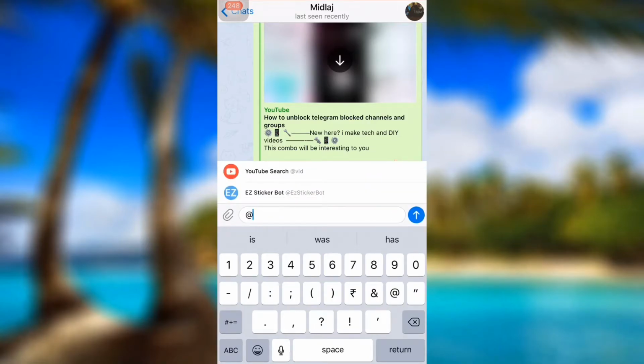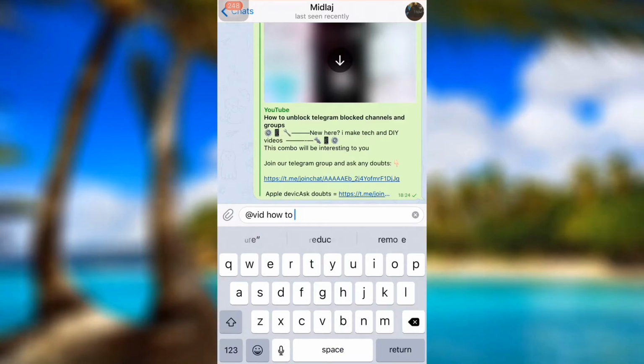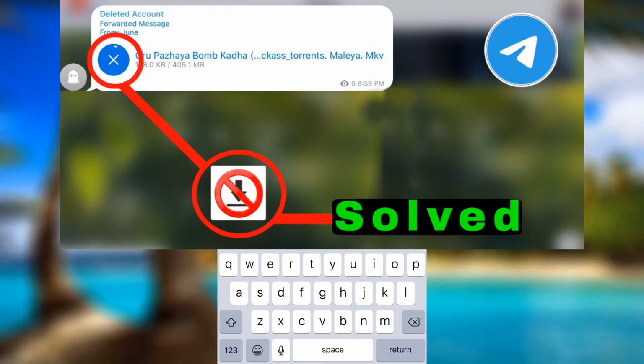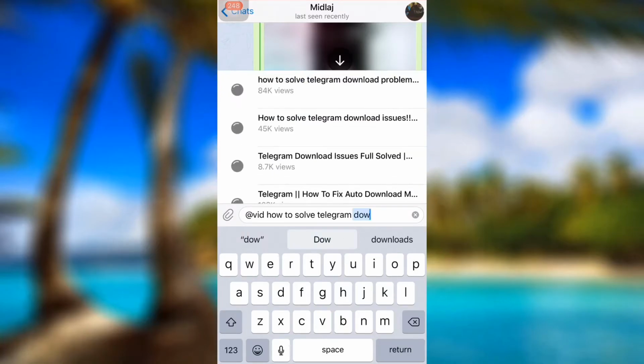To assure you have learned the proper method, I will do it again for you guys. So please check whether you have learned properly or not. Now this time I am searching the topic, how to solve Telegram download problem. So let's see will it come or not. I have been using this method for a year and it's very simple and very convenient.